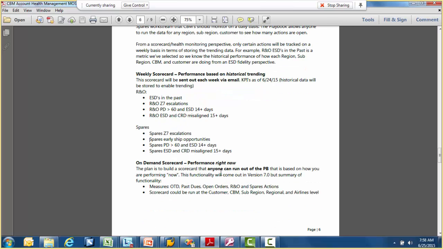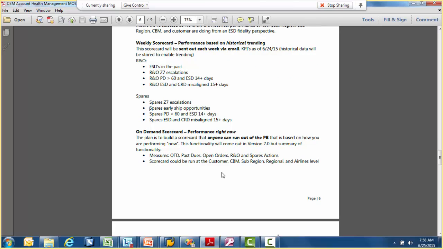So again, the cool thing is the week over week analysis will be done at the CBM and customer level, and it'll roll up all the way to the region level. The on-demand scorecard, which is the second scorecard, is your performance as of right now. So many of you use the playbook and your homepage is really your scorecard, and it kind of rolls everything up for you. What the Dex version will allow you to do is click a button and it generates that scorecard and puts it into an Excel type format so that you can take the data, format it yourself, and roll it up. So from a sub-region level and a regional level, it will show you your entire scorecard for your region or your sub-region.